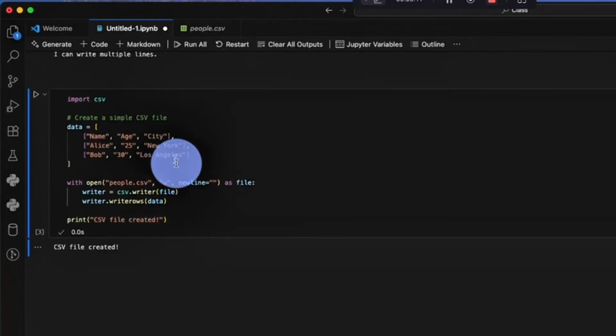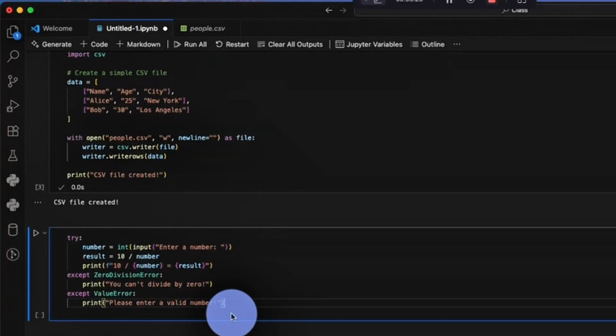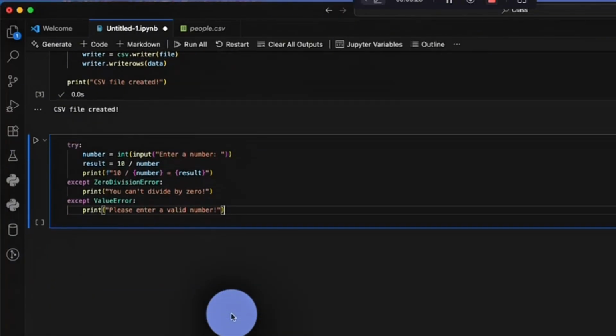So, let's move on. Handling errors, that is what we'll be looking at next. There are times that you'd run some code and some aspects might be error prone. So you can have exceptions for that. You can handle those errors.